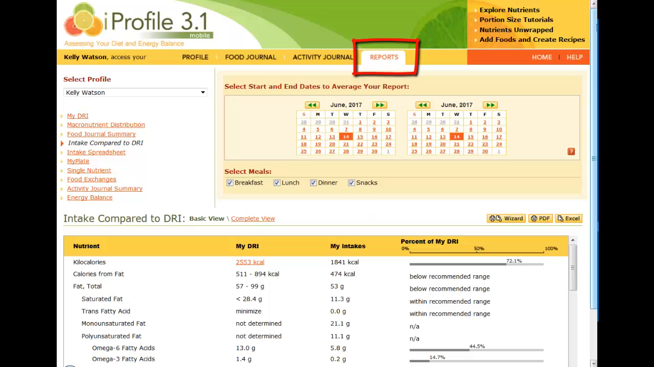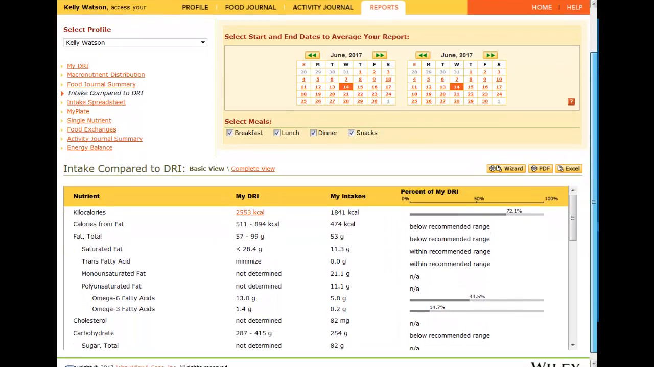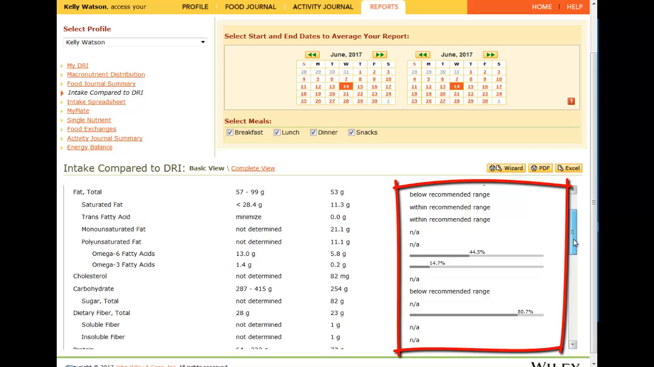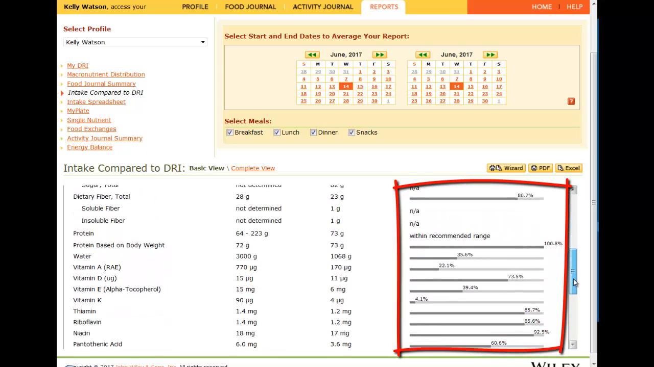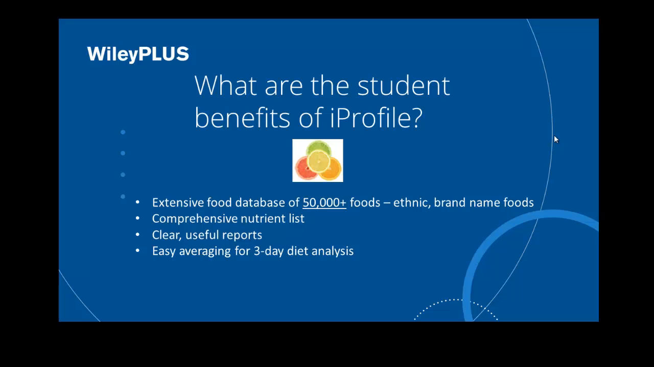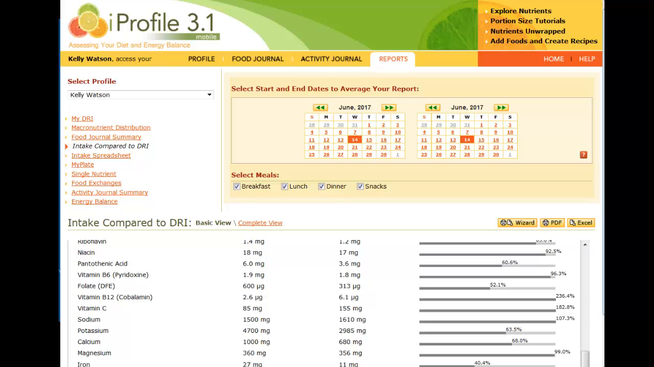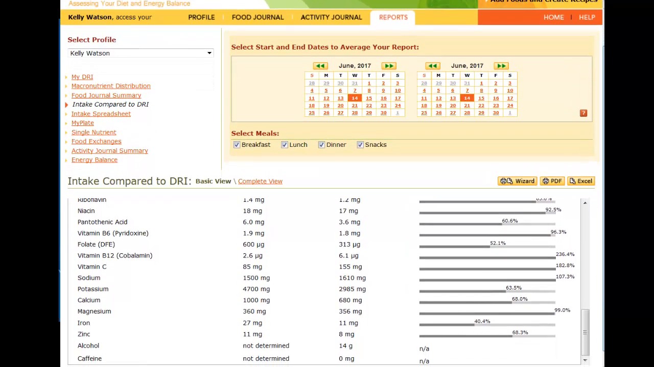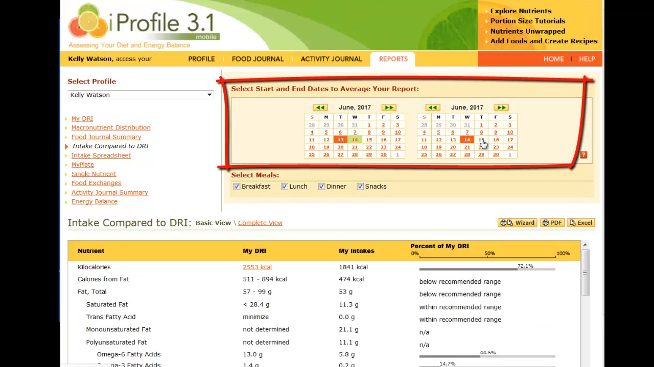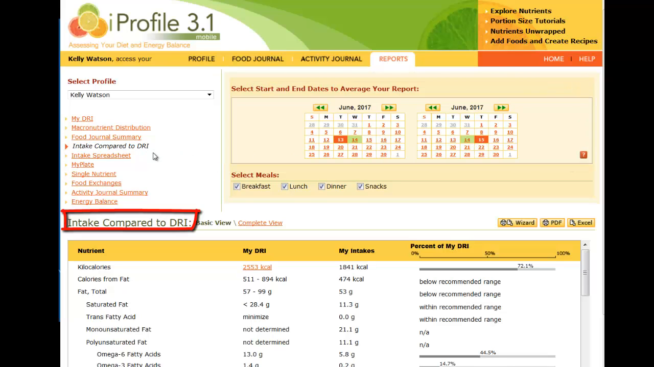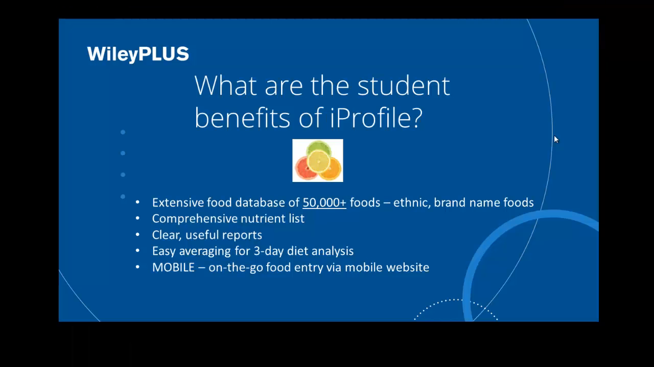On the right-hand side, there are bar graphs, so it shows students visually how much they've had of each nutrient. Even if looking at the numbers and different units is a little complicated, the bar graphs really help to make it clear for them. You may have them do a 3-day diet analysis project, and it makes it easy to analyze this because you just click on the calendars of the date when you start recording your information and when you finish recording, and then you get the intake compared to DRI report. This includes the averages for every nutrient, and it really helps to eliminate the math mistakes which can come when students are calculating their own averages.